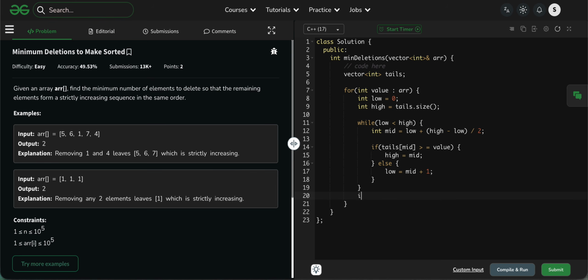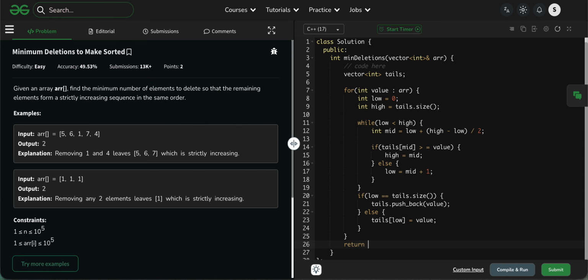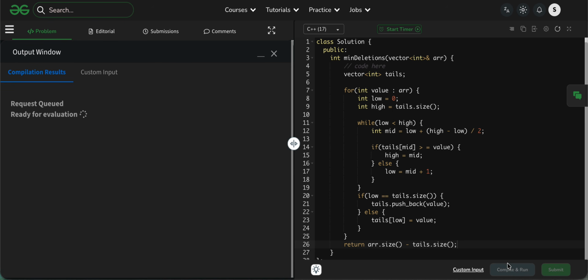And then if low is equal to tails dot size, then simple one, tails dot push_back of value, and else tails of low is equal to value. Return array dot size minus tails dot size. Got it? Now just try to compile it.